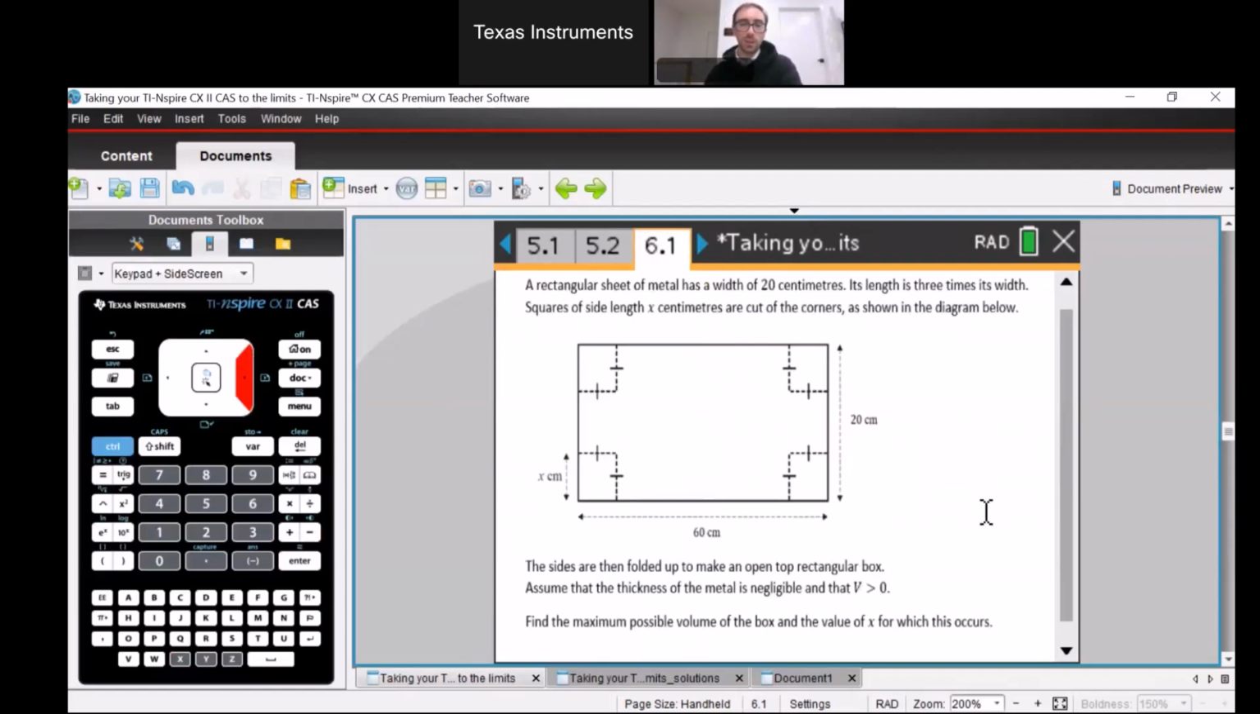So the question that we have here is, I guess, an age-old classic, perhaps from Year 11, but also maybe Year 12 as well. We've got a rectangular sheet of, in this case, metal, with a width of 20 and a length of 60. And we're cutting out some corners from all the corners, and folding up the sides to form a box. And ideally, we want to try and find the maximum possible volume for this box.